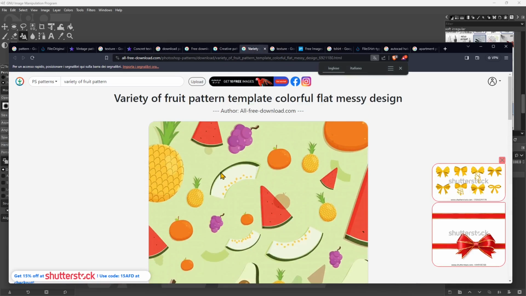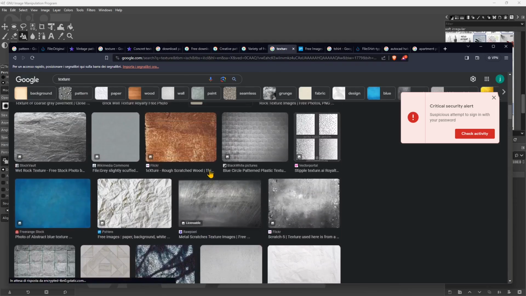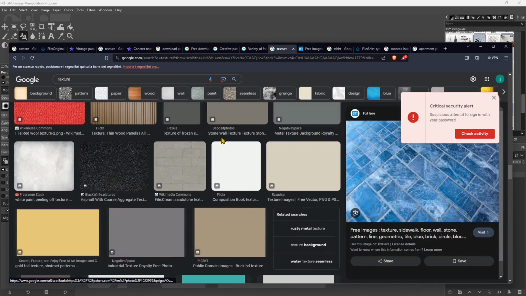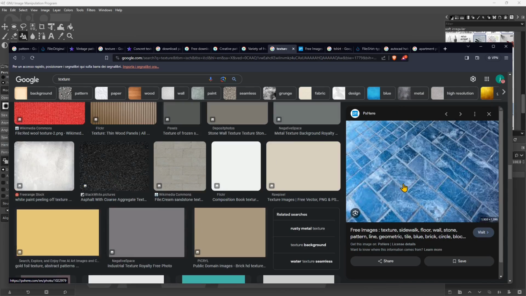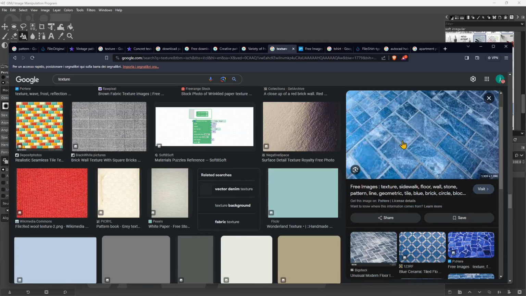But any image can be fine. I'm going to show you how you can convert it into an actual pattern. So you can search for texture, and here I chose this one that is kind of in perspective. It's a tile pavement, a tile floor.